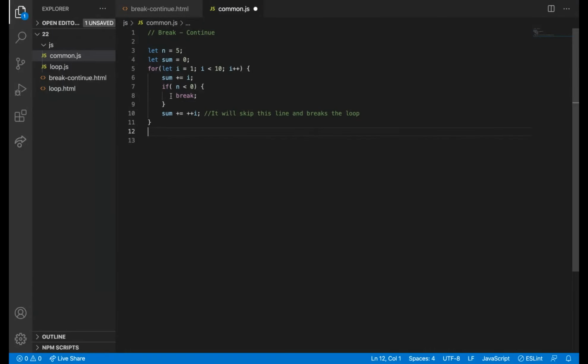If it is a while loop also, same thing. If I repeat the same thing here, while and some condition, and then if, break here. Here can be any code. Here also can be any code or condition.